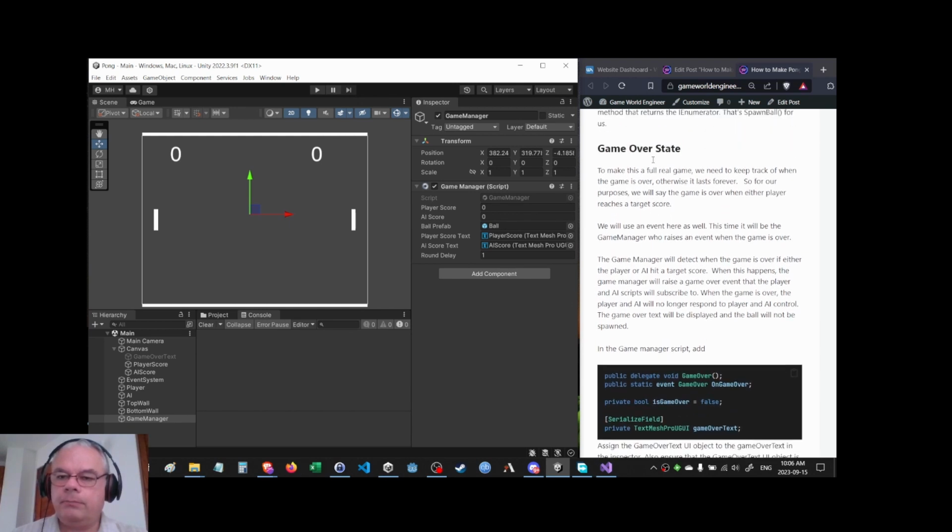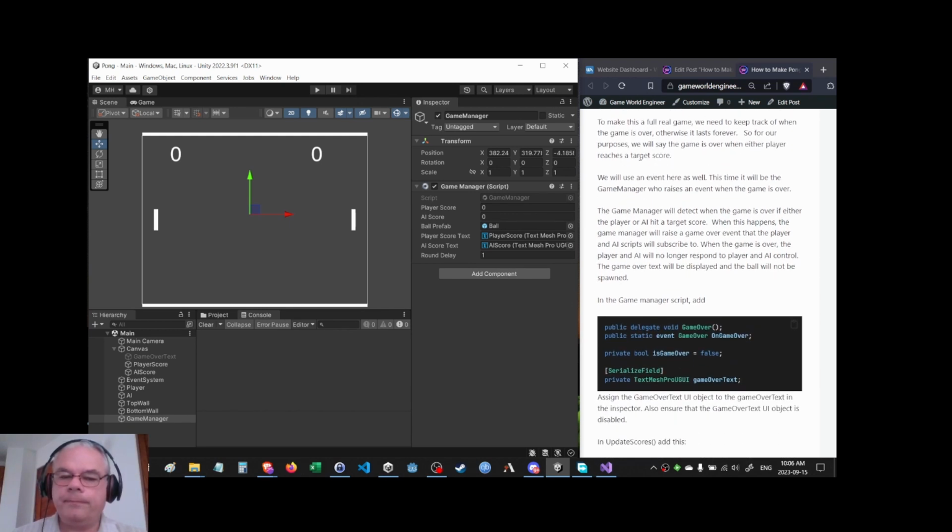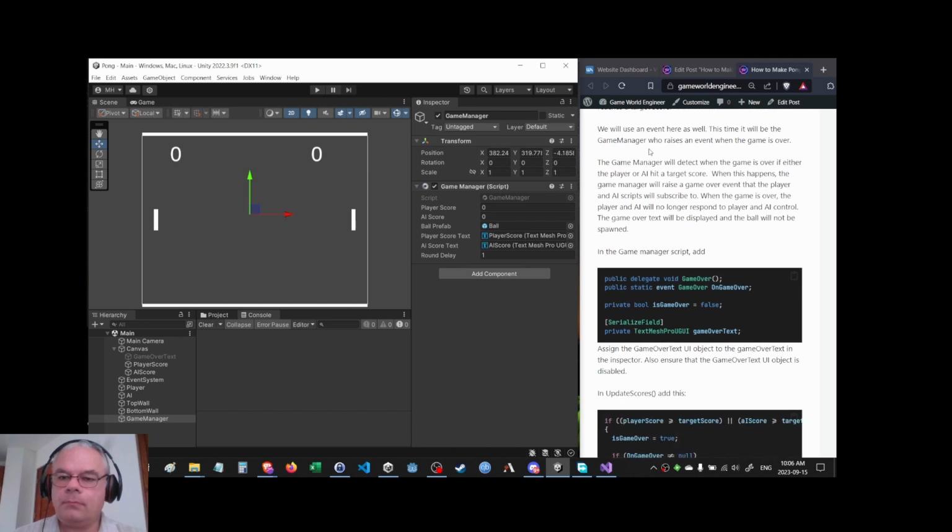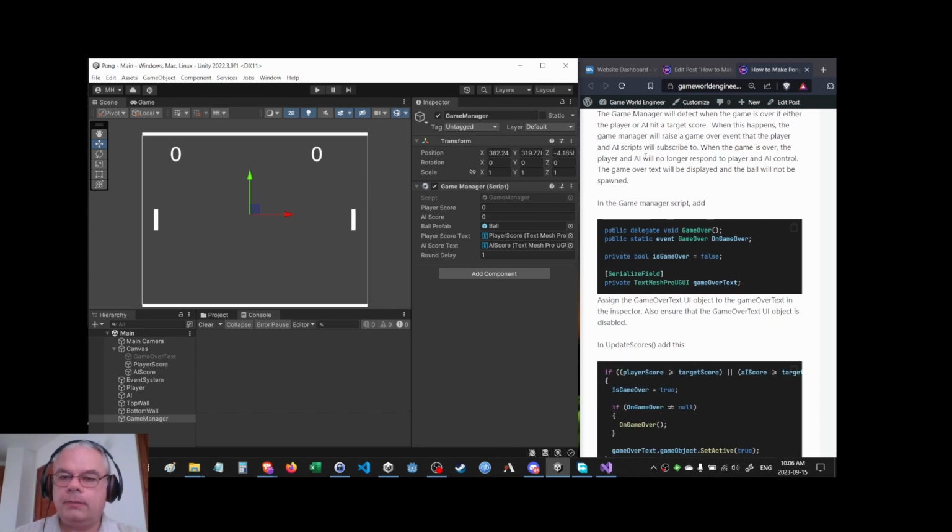And now we need to make a game over state. So we're going to keep track of when the game is over. The game is going to be over when either player reaches a target score. And we're going to use events for this as well. So if the game manager detects that the game is over, it will send a game over event. And then the player and AI will be subscribed to that event.